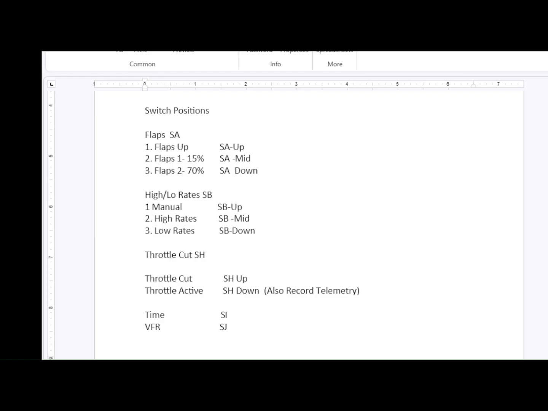So these are all the switch positions. You can see flaps are on switch A. High and low rates are on switch B. Throttle cut is on switch H. And we're also going to set up a record telemetry.